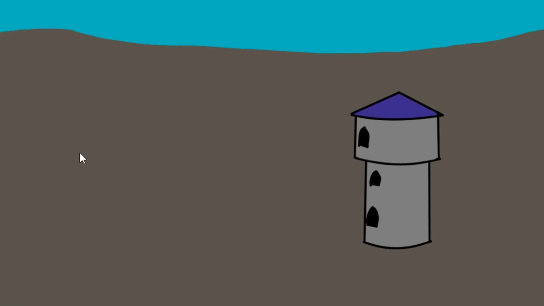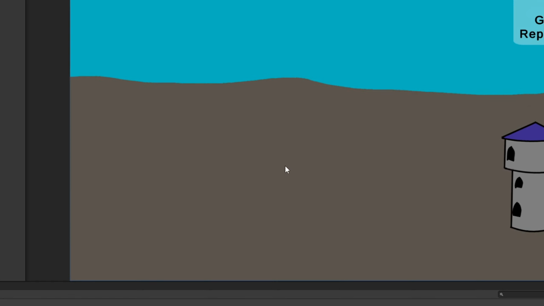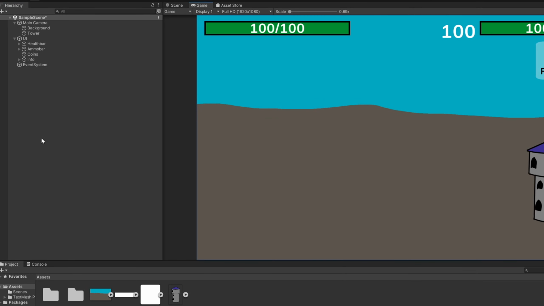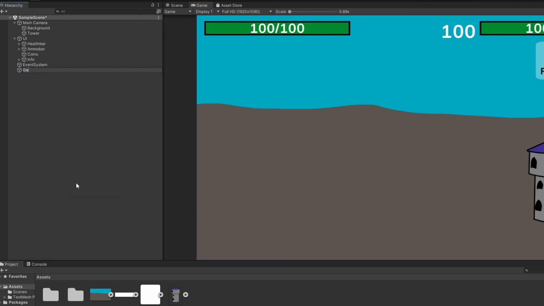This beautiful tower was drawn off camera because art takes a lot of time. We are ready to start doing some magic now, so I made two new game objects, a game manager and a UI manager.